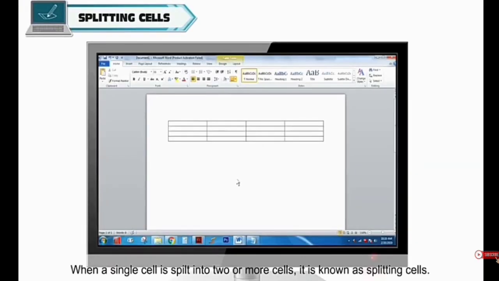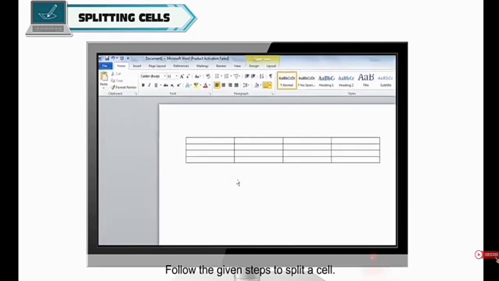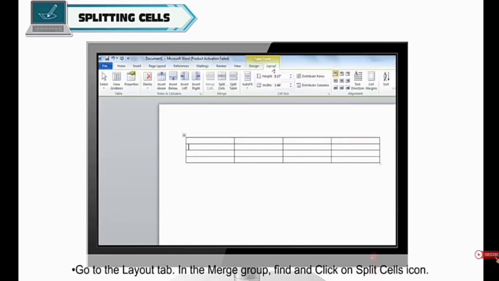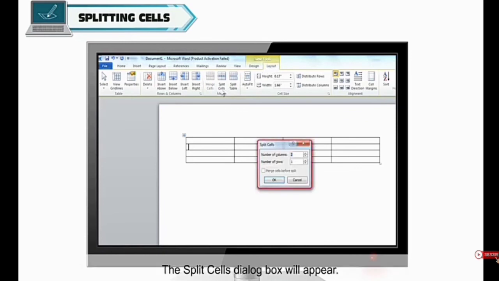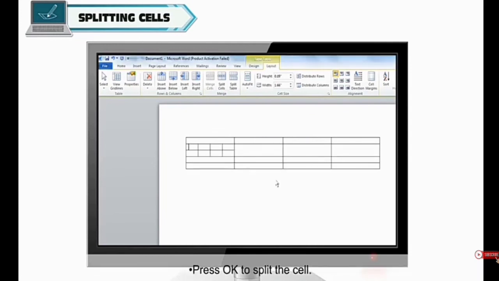Splitting cells. When a single cell is split into two or more cells, it is known as splitting cells. Follow the given steps to split a cell. Insert a new table in your document. Click your cursor inside any cell. Go to the Layout tab, and in the Merge group, find and click on the Split Cells icon. The Split Cells dialog box will appear. Enter the number of columns and rows you want within the cell in the respective text boxes. Press OK to split the cell.